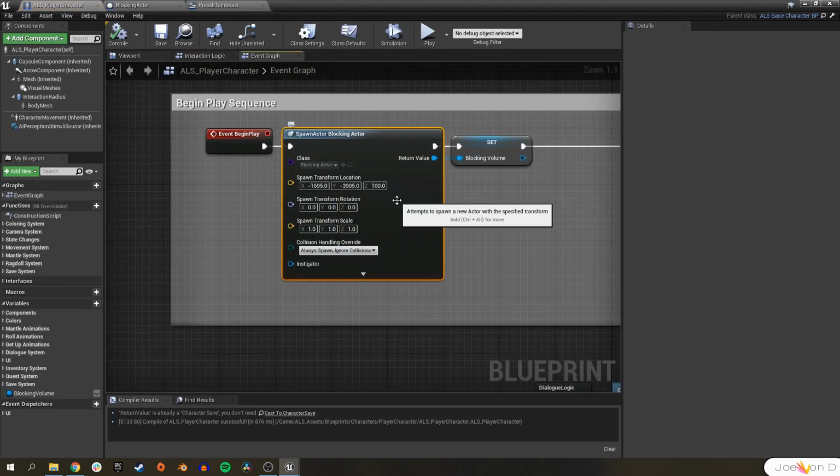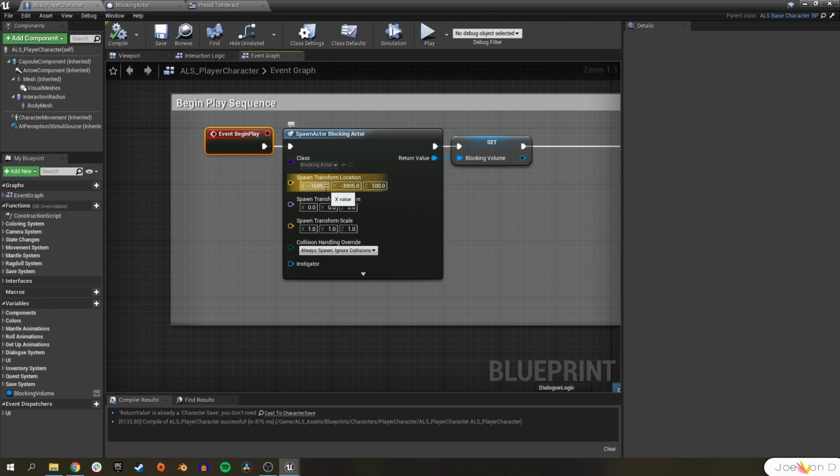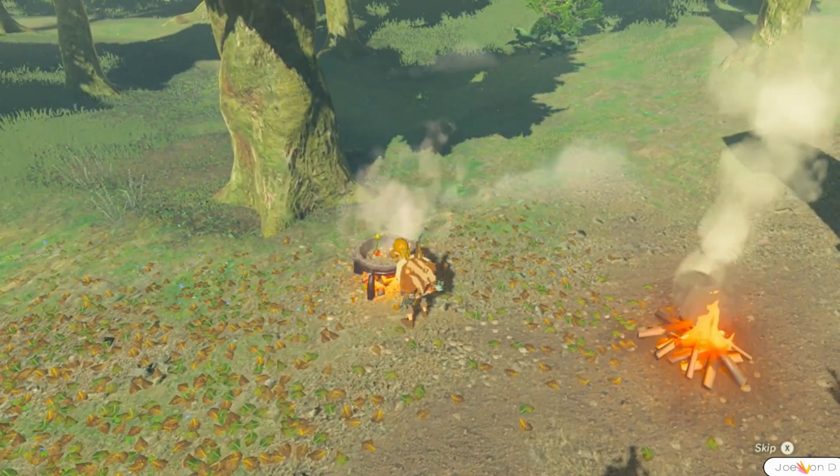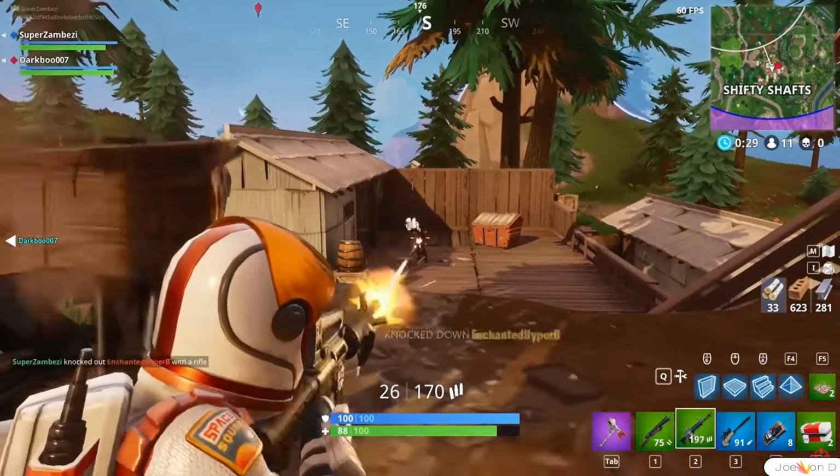This function allows you to spawn in an actor, which is one of the most common types of blueprints whenever it's called. You specify which of them you want to be spawned in and what the location is, and poof, when this event fires, it's going to be there. This can be used whenever a player drops an item, like in Breath of the Wild, or whenever you fire a projectile, like in any shooting game.